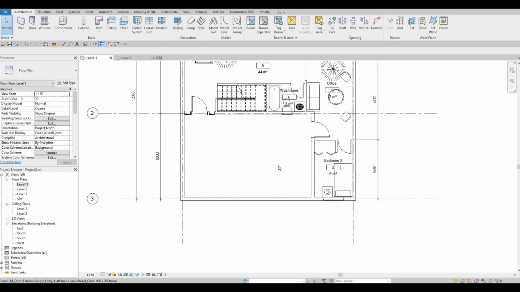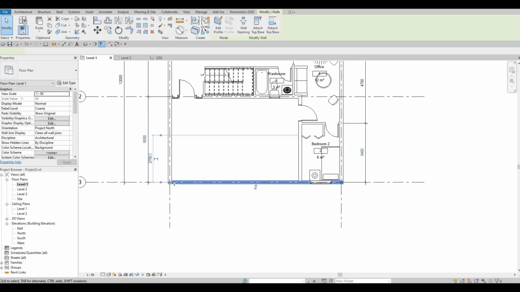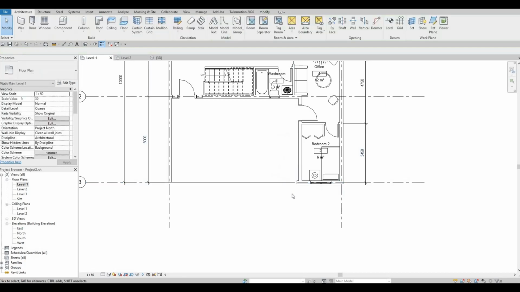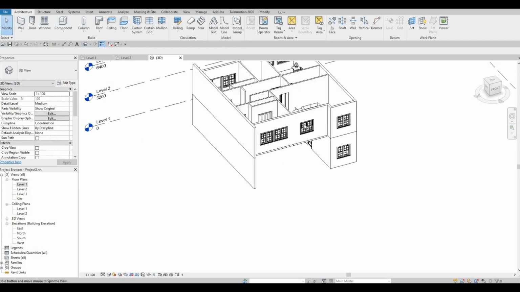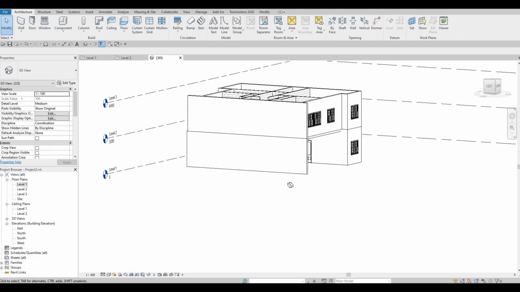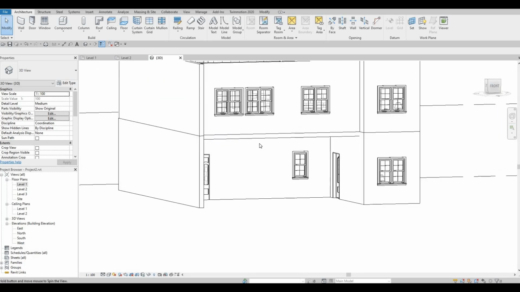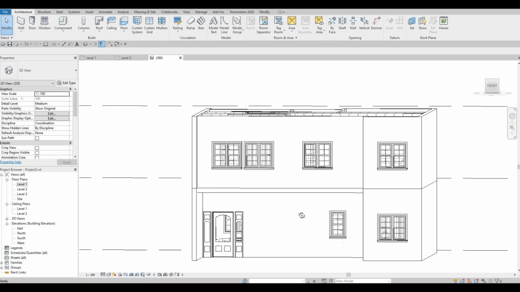Let's go back to level 1. And now we could open this wall. We don't actually need this wall. So now if you go back, it's supposed to be like that. So okay.